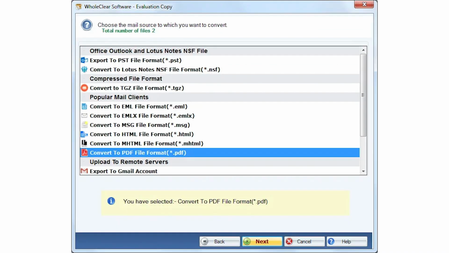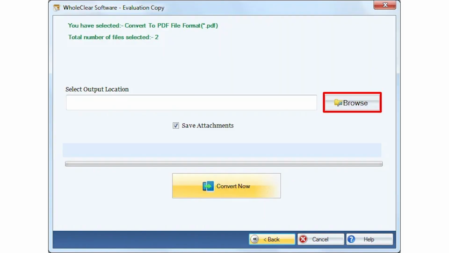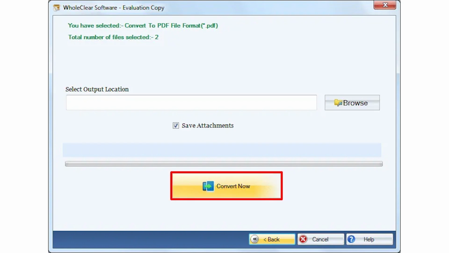Step 4. Select Convert to PDF file format and click Next. Step 5. Browse and specify the destination path for saving the converted files. Step 6. Click on Convert now to begin the conversion process.